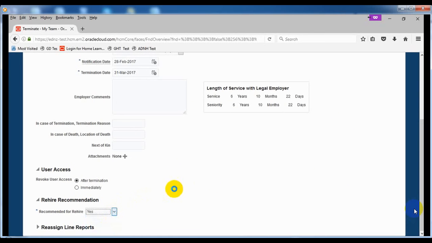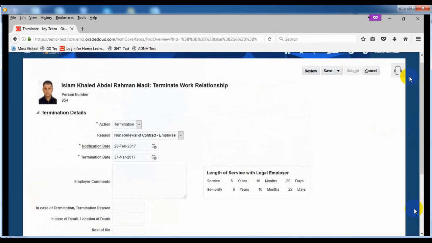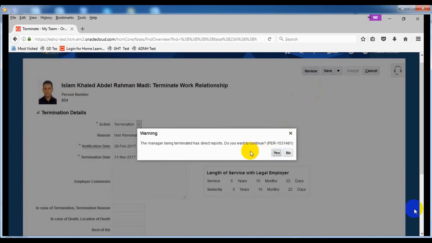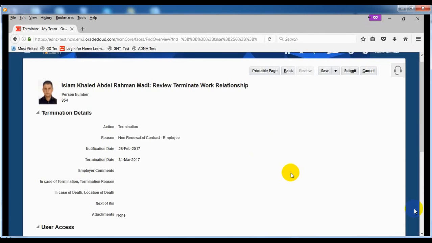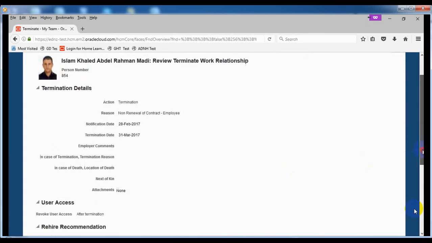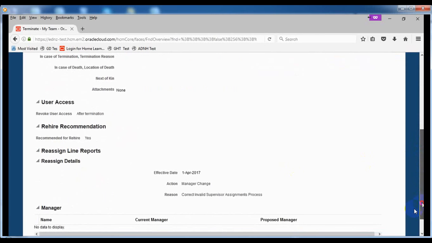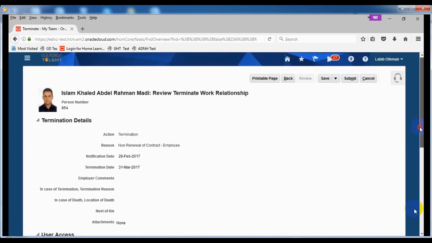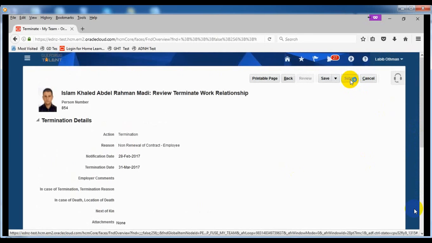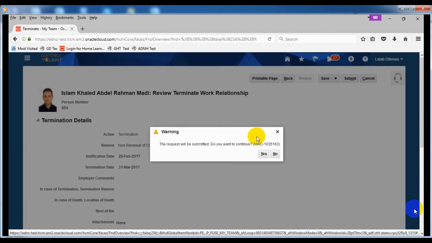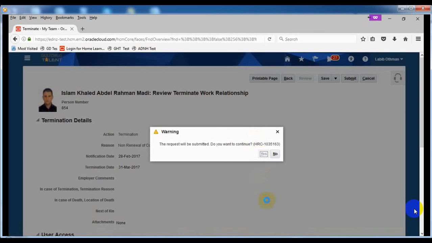Rehire recommendation refers to the fact that we may or may not want to employ the same person again. If you click on Review, click on Yes, and you will be able to see all the information that you have provided. Click on Submit, and it will go to the next level of approval. Click on Yes to submit the information.